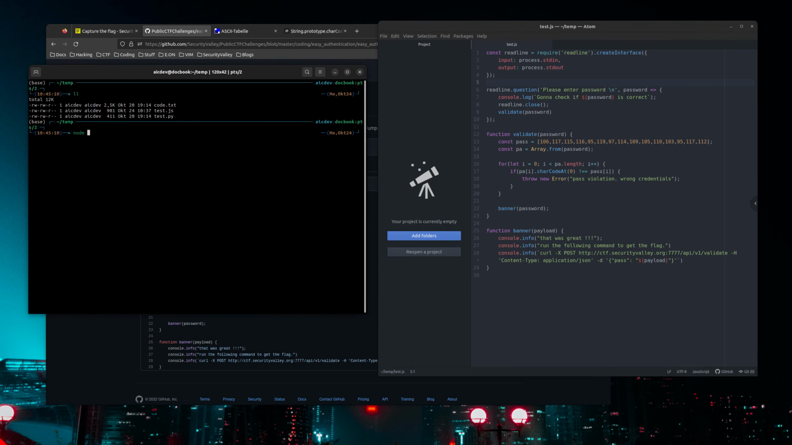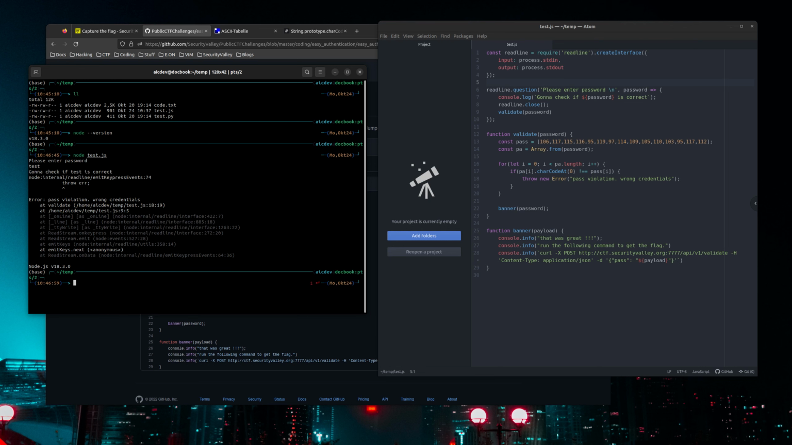Now let's run the code with node test.js, but before I start, I will show you which version of Node I'm currently running, which is 8.0.3.0. Then let's run the script, and we see we are asked to enter a password. Let's test with "test", and we see that the program checks if test is the correct password, and we get an error message.